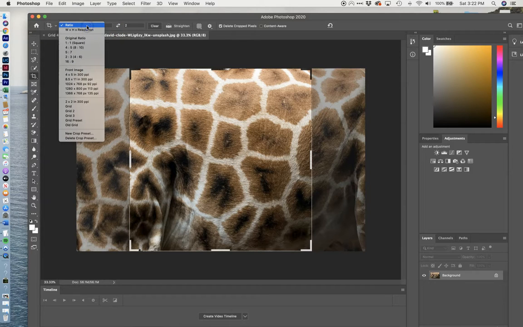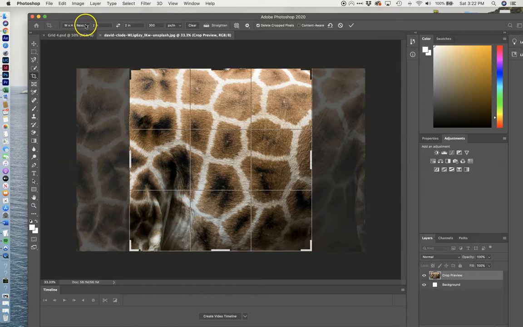What we want to have is a setting that says width by height by resolution. And we want to make that 2 inches by 2 inches by 300. Okay? So if you don't have the right settings up there, you can just go ahead and make it be 2 by 2 by 300. And you'll be good to go. You'll see it just made a 2 by 2 box. And I now have a section of this giraffe that I can use.